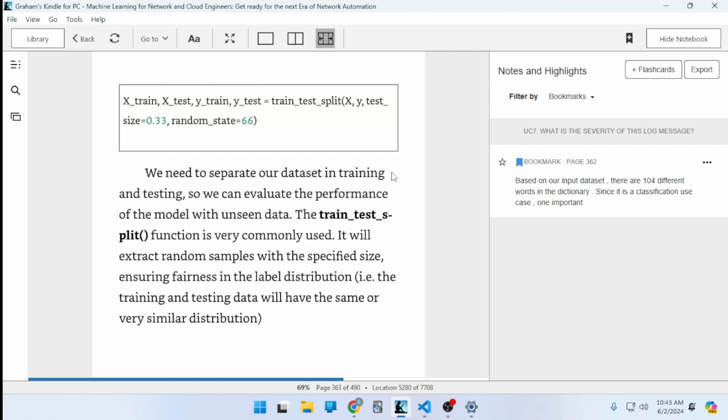We need to separate our dataset in training and testing so we can evaluate the performance of the model with unseen data. The train test split function, and this dash is no good. It's not s-split. It's indicating that it word reps. I think. No, it is, because we can see it right here. The function is very commonly used. It will extract random samples with the specified size, ensuring fairness in the label distribution. For example, the training and testing data will have the same or very similar distribution.